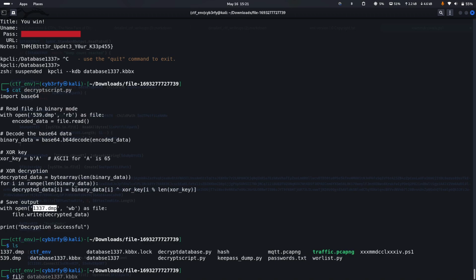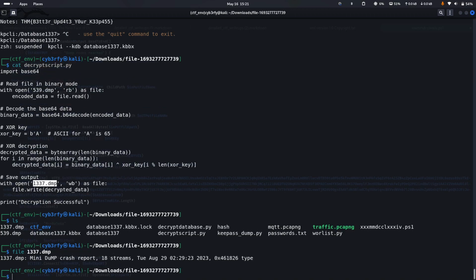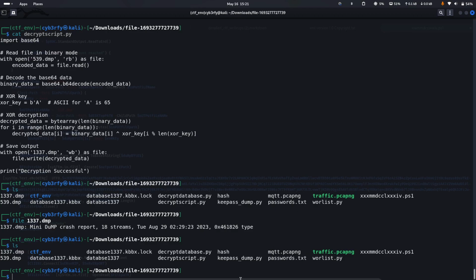So when I ran file on 1337.dmp, it's now a minidump crash report. It shows a minidump crash report. So after that, what we will do is we will again go to this file here.